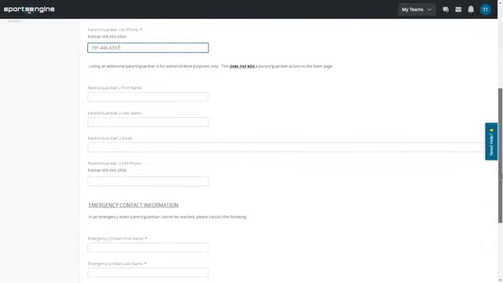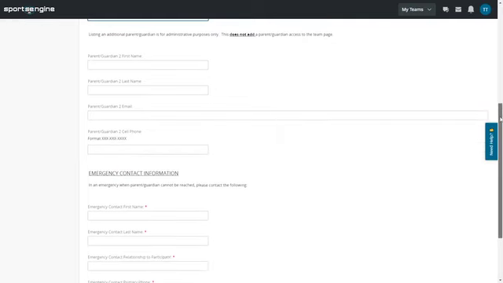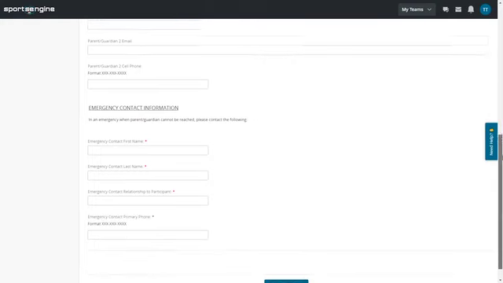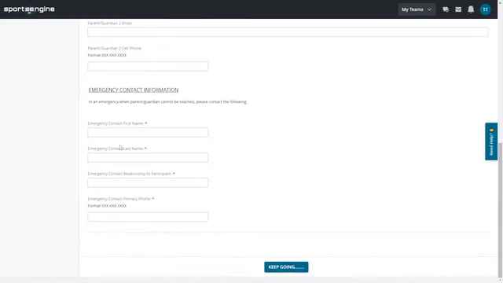You can also enter a second parent's name here. So if you have a spouse, an ex-spouse, a partner, whatever you would like to enter there, you can. That's optional. And then the emergency contact information. This should be somebody that's not you, somebody different than what you entered above. In case there's an emergency, we will attempt to reach you first, and then we will go to the emergency contact.